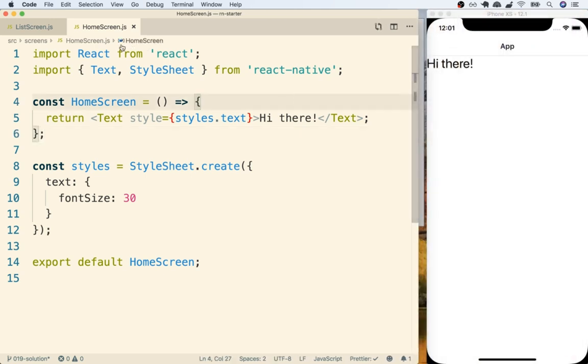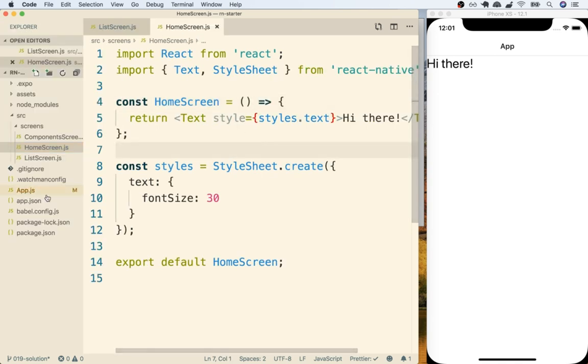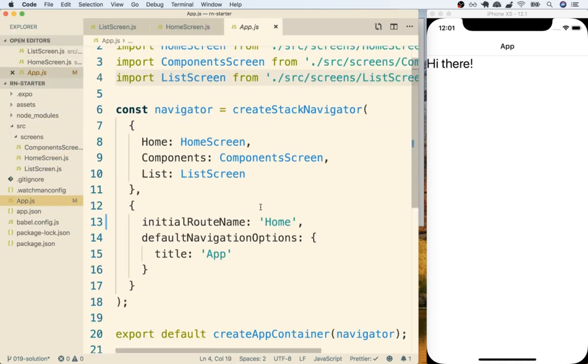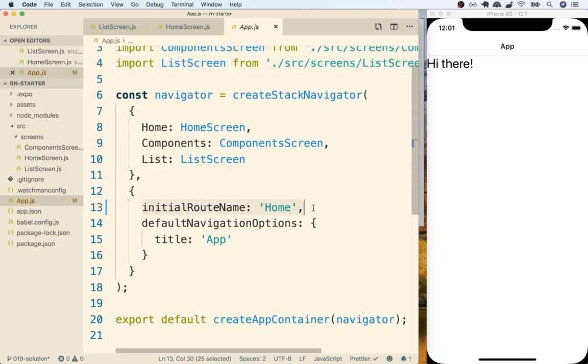I'm already inside of my homescreen.js file. Now, as a quick aside, I just want to mention very quickly, inside my app.js file, I also changed that initial route name in the last video. I did it very quickly, but I just want to remind you that I changed initial route name to be home instead. So now when my application starts up, I'm going to see the home screen by default.